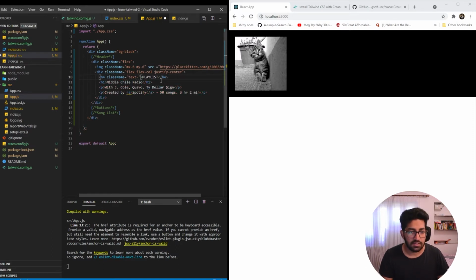Text-gray-500, this should show up, and it should be tracking-widest, which would just make it a little extended. Margin-y, and that's it.